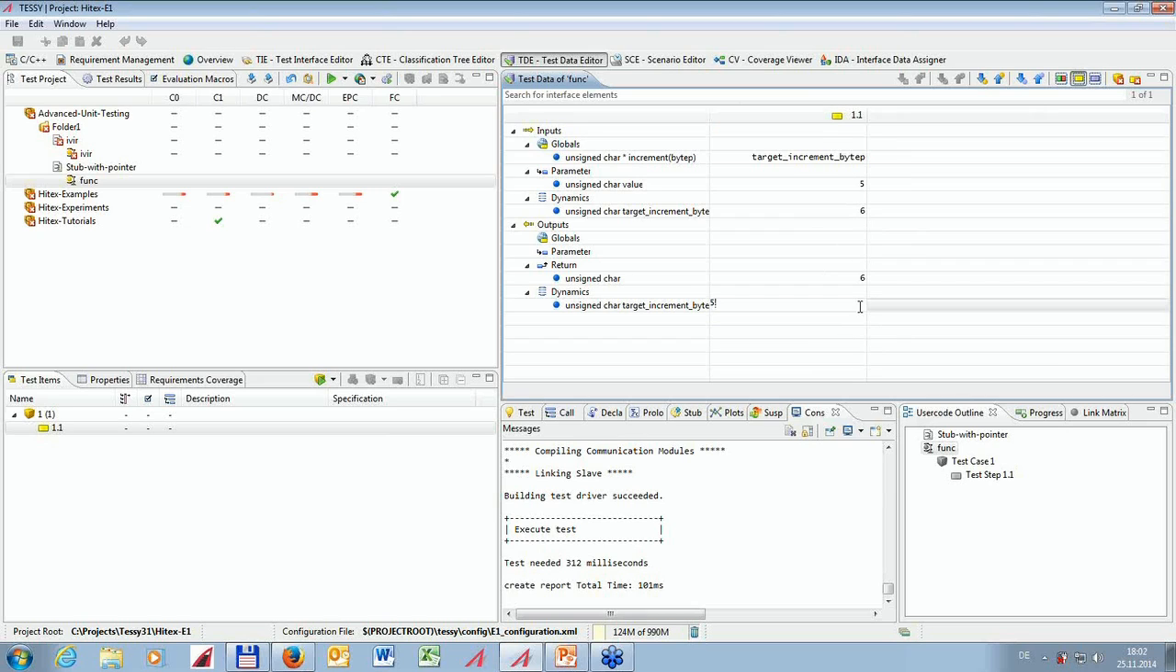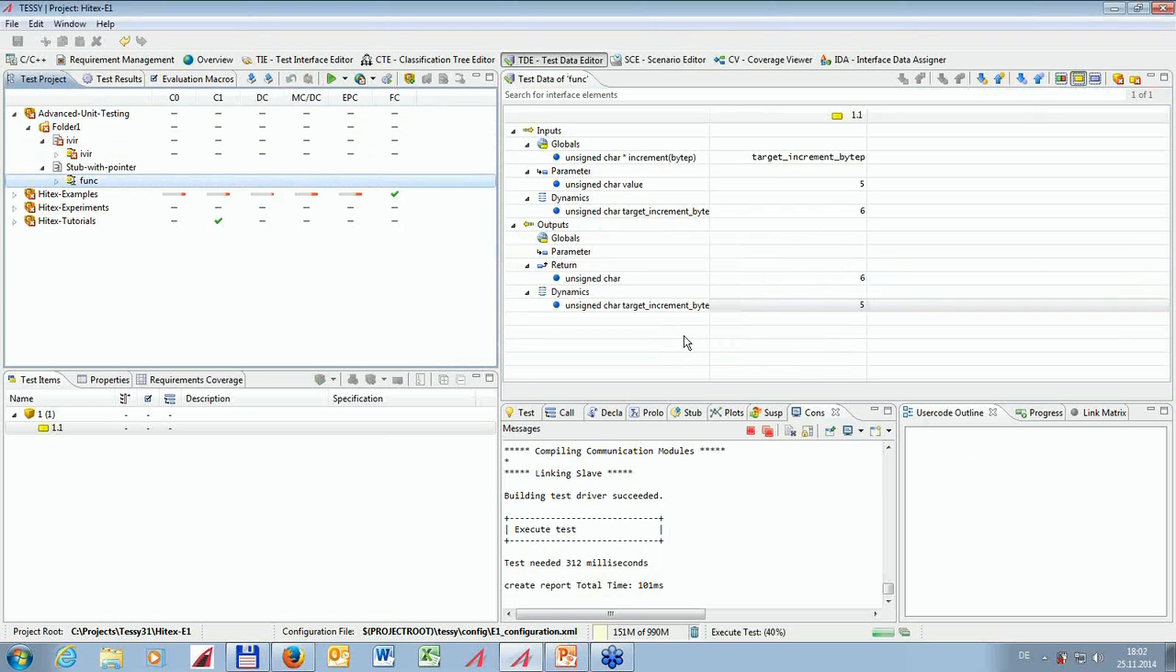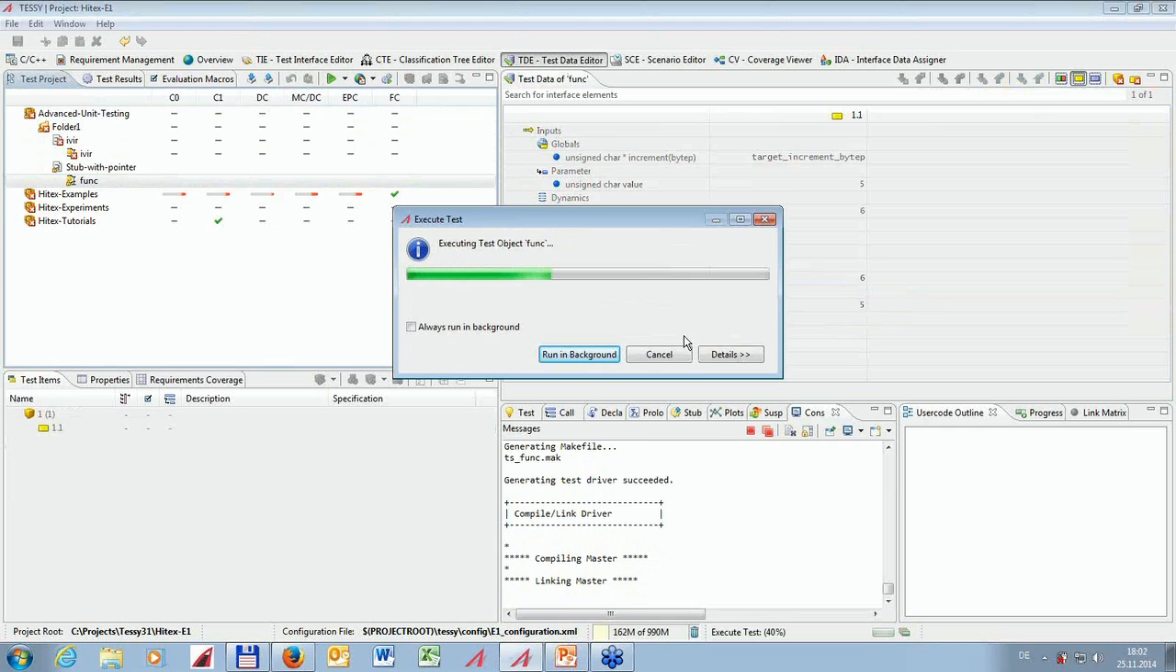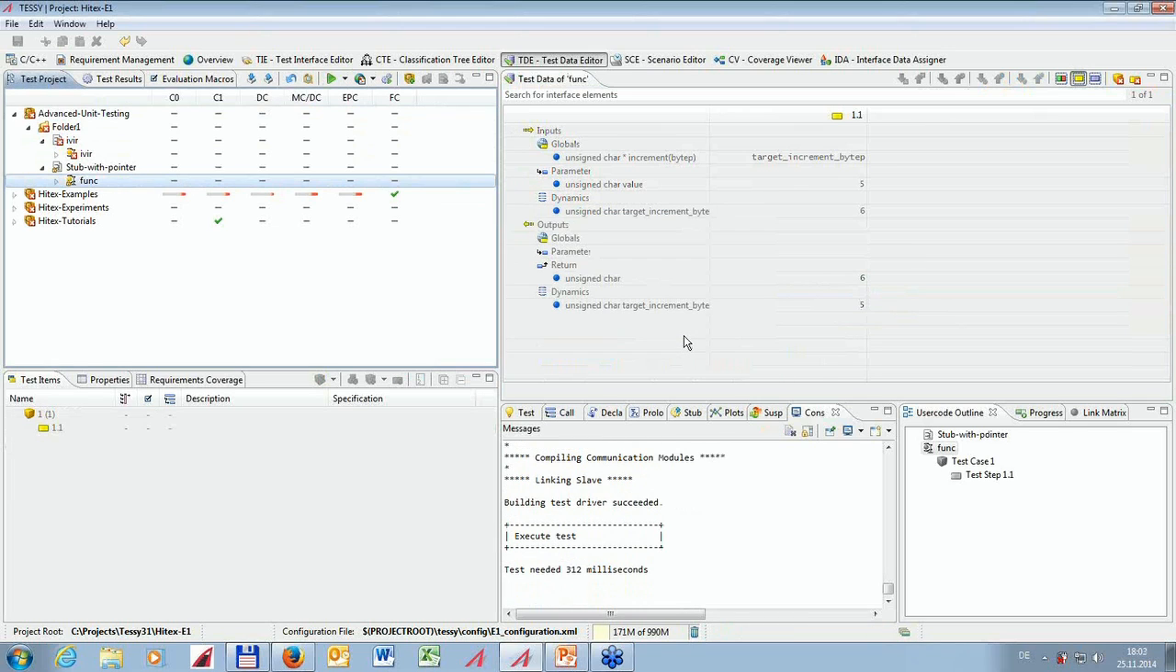And I use the value 5 because I know that 5 is passed to the test object and passed to the stub function, and 6 is returned, and then 6 is also returned by the test object. If I run this, I should get both fields green.